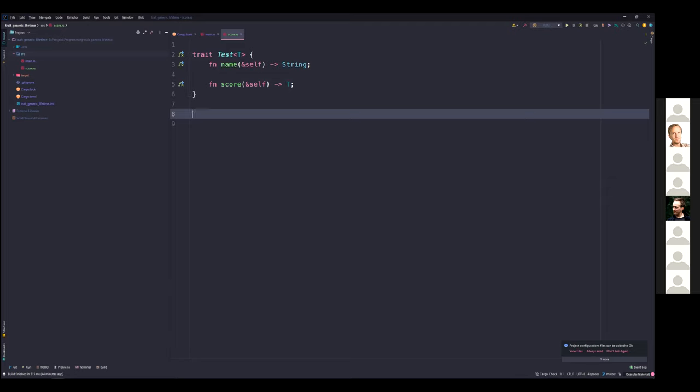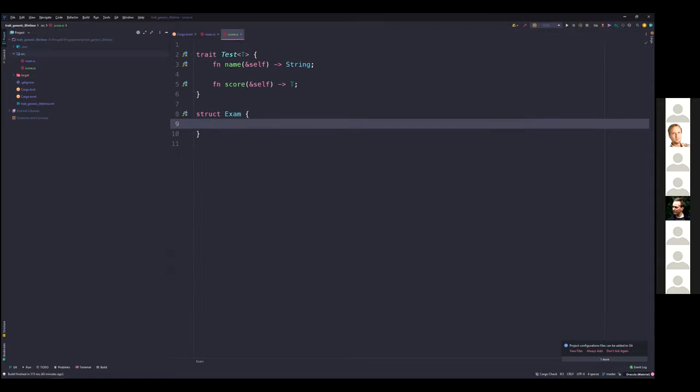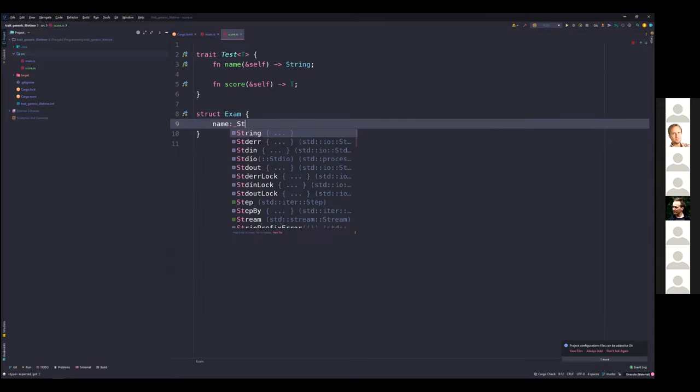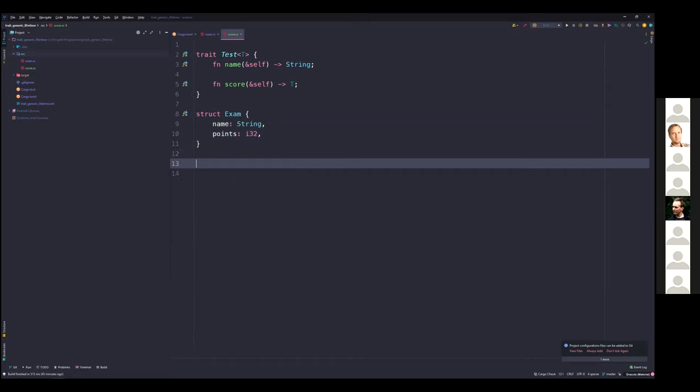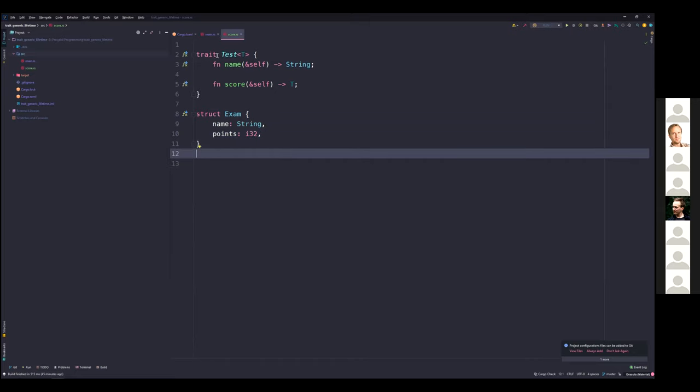To implement a trait, we can do it for other types. So we can implement the trait Test for our struct, which we will call, let's call our struct an Exam. Let's give it a name. And let's just call it an arbitrary amount of points. And that's the basic. So we want to implement the Test trait for our Exam.